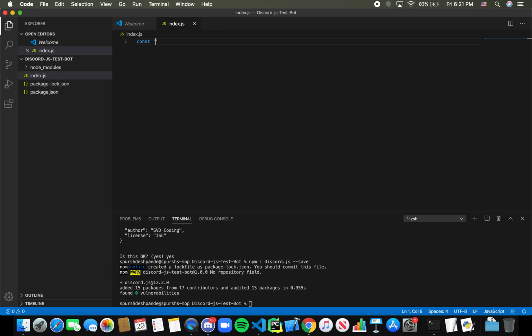A string is basically a string of letters. That's what a string is. And a variable can hold an integer, which is an int. It can hold other stuff like a float, but I'm not going to explain all that. But yeah, so const discord equals require.